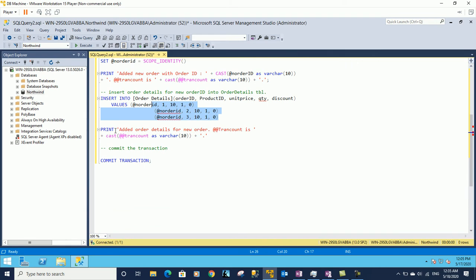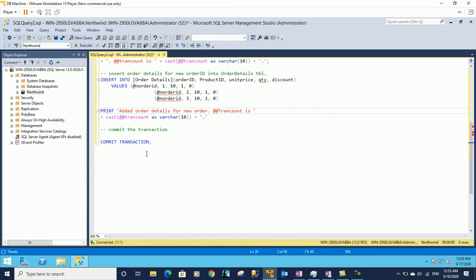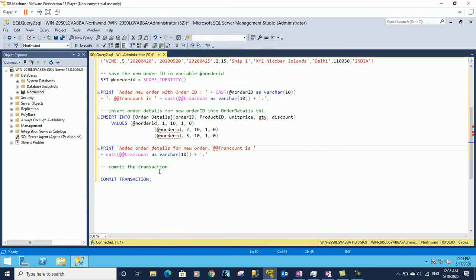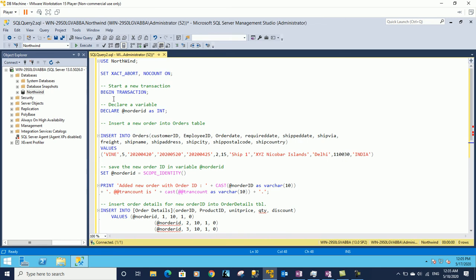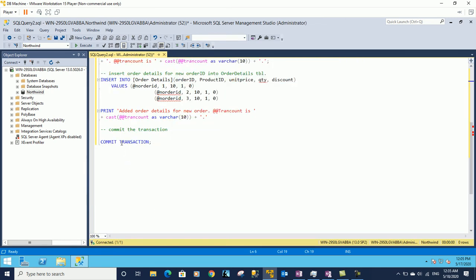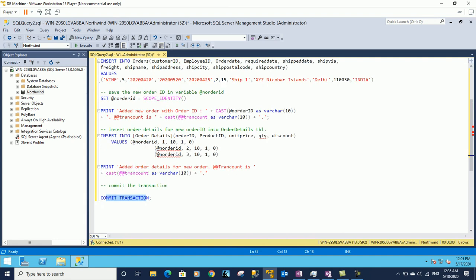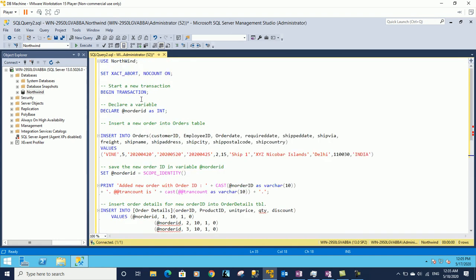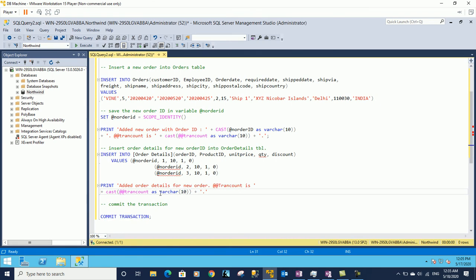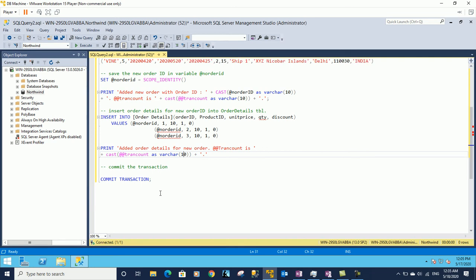And in the end we are printing "Added order details for the new order", and at this time we will check the transaction count again, and after that we will commit the transaction. So this whole is a single transaction unit. During the execution of this transaction unit, the value of the transaction count should be 1. So let's execute it quickly.